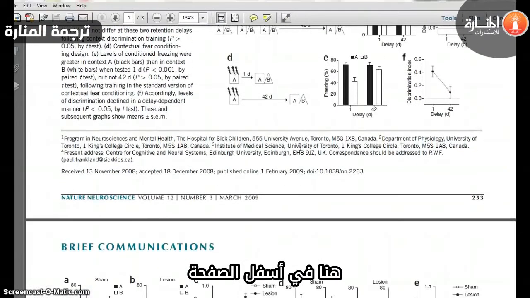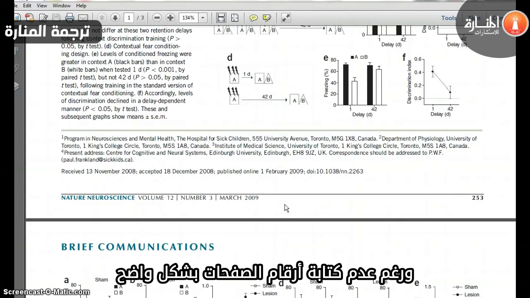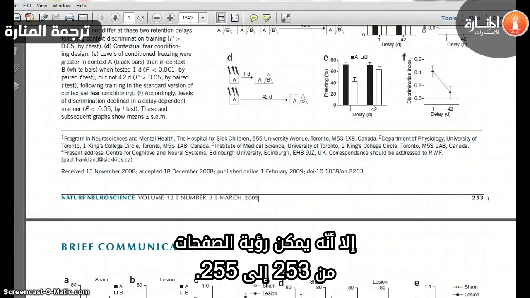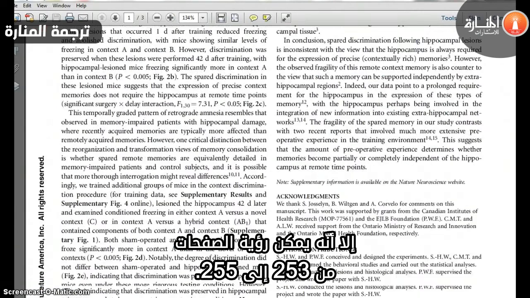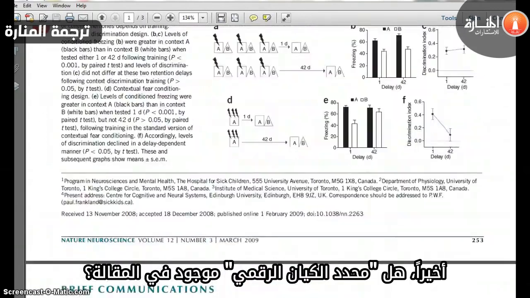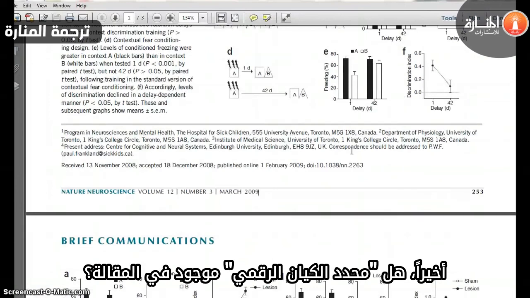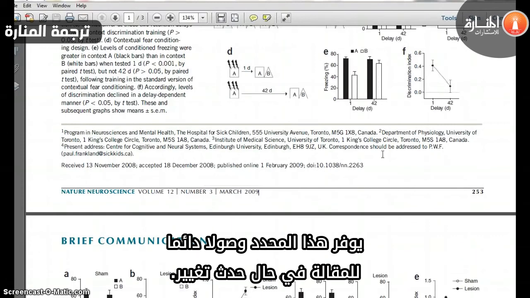Well, down here at the bottom of the page, as you can see, it nicely lays out volume 12, tells us that the year of publication is 2009, and while it doesn't have the page numbers explicitly written anywhere, we can see that we have page 253 to page 255. The last thing you want to note is whether or not your particular journal article has a DOI, or a Digital Object Identifier. This DOI is used as a permanent location at which people can find the article for easy access in case URLs move or change.